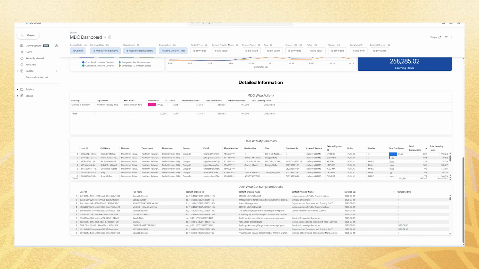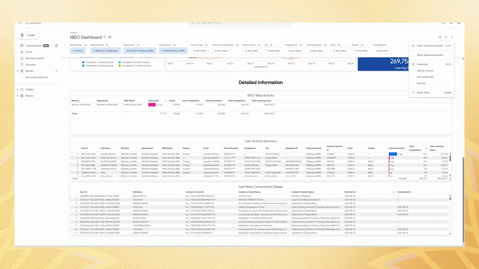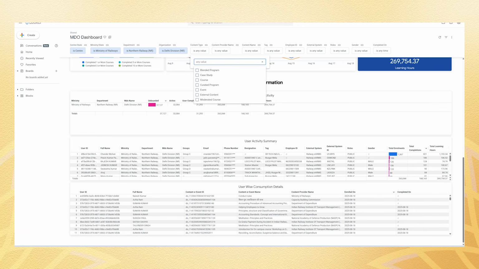To refresh data or remove cache data from your dashboard, select Clean Cache and Refresh from the three-dot option at the top. Let us now navigate to the other filters on your dashboard. The content type filter allows you to verify information for a specific course, event, blended program, and so on.